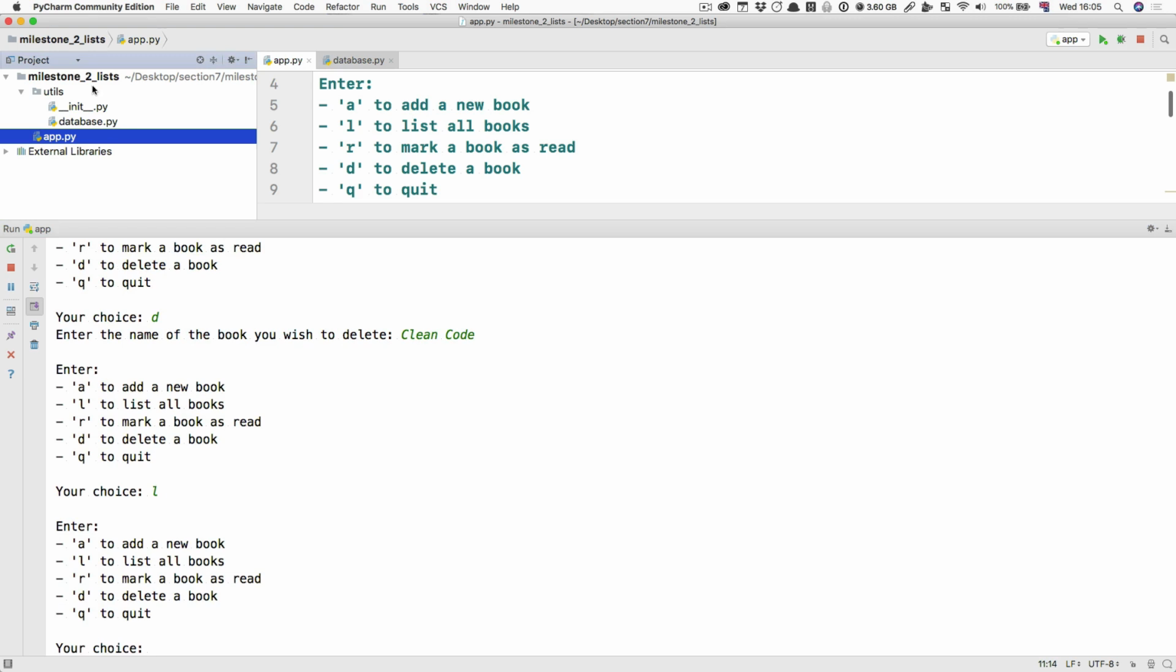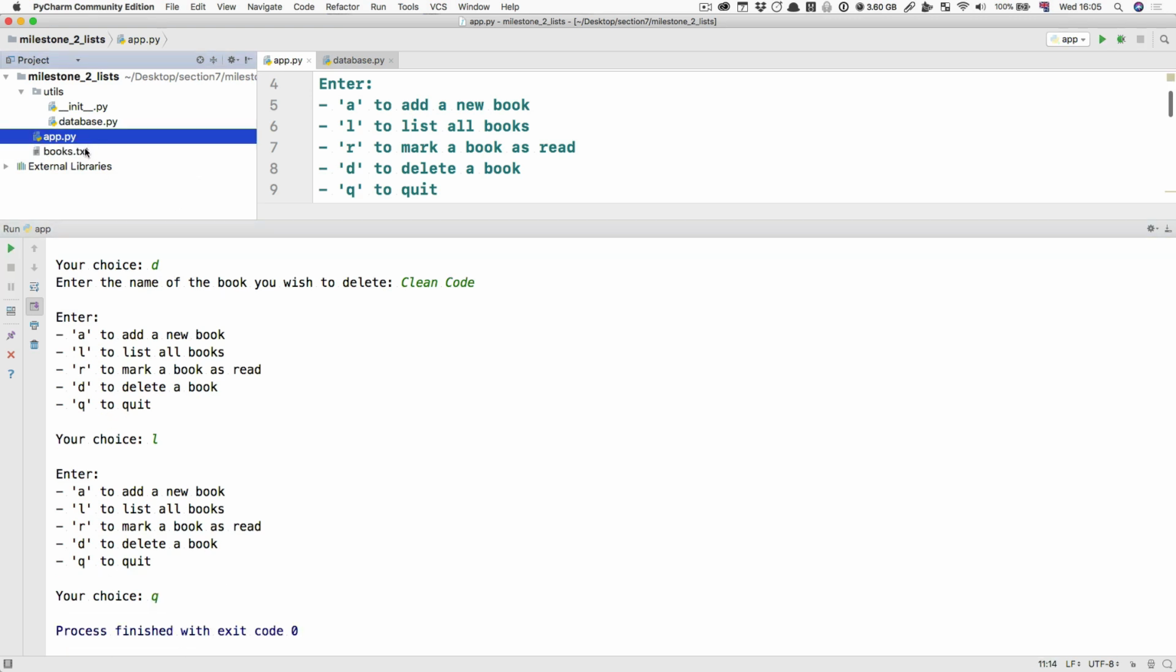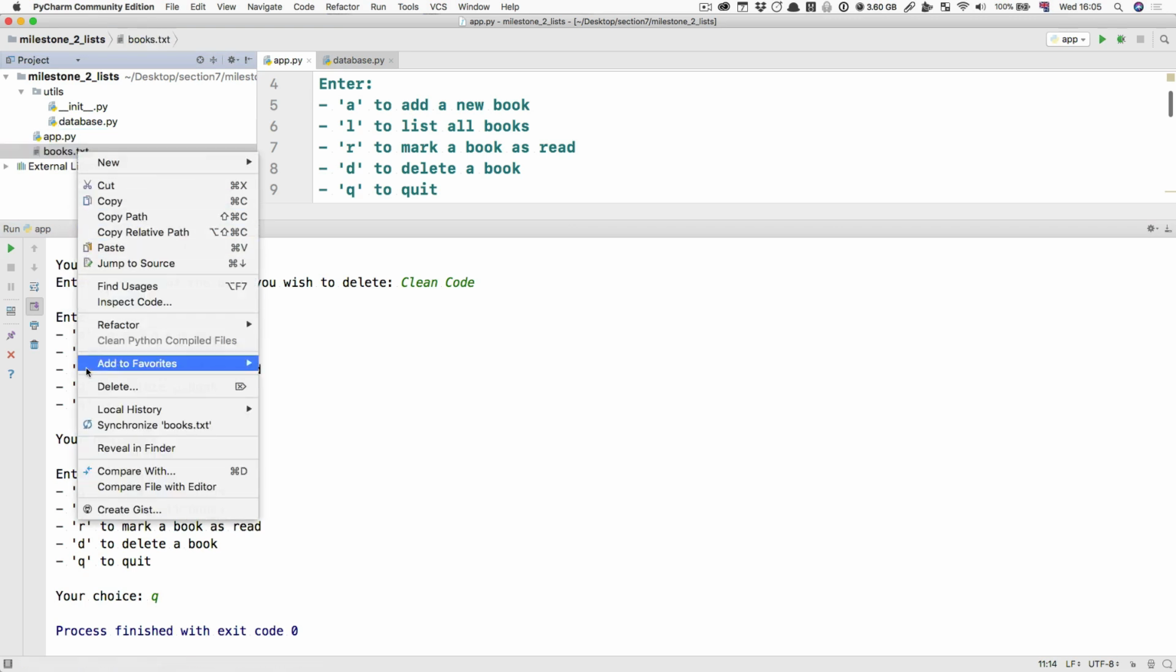And notice how books.txt has not appeared in PyCharm yet. The file does exist. If you go on your Finder or on your Windows Explorer program into the directory in which this project is, you'll see the file is there, but PyCharm doesn't quite update that quickly, so it's not showing it there. Okay, let's exit that program. Notice how now the file does appear, and let's delete the file.